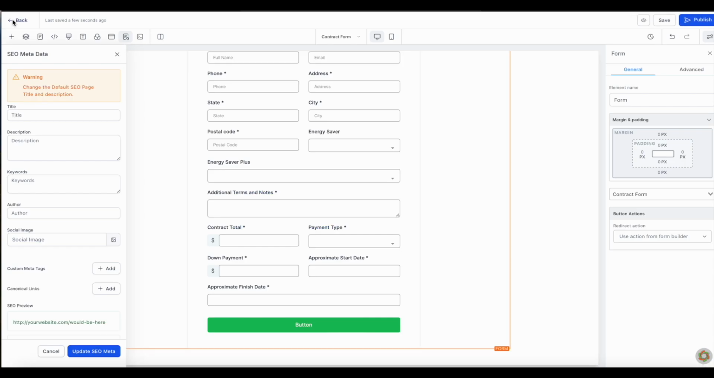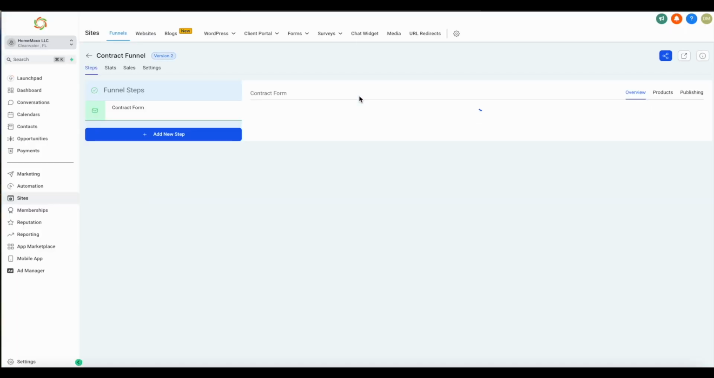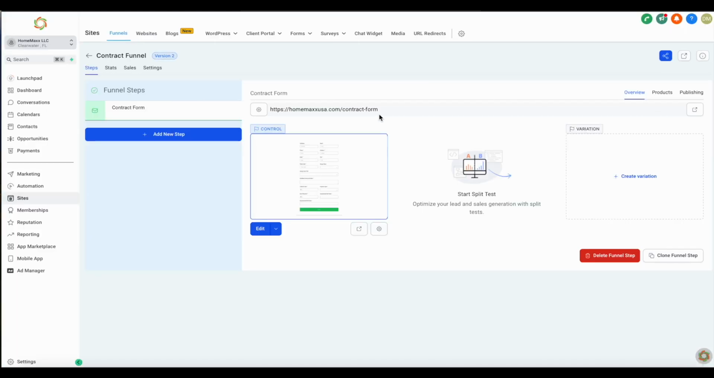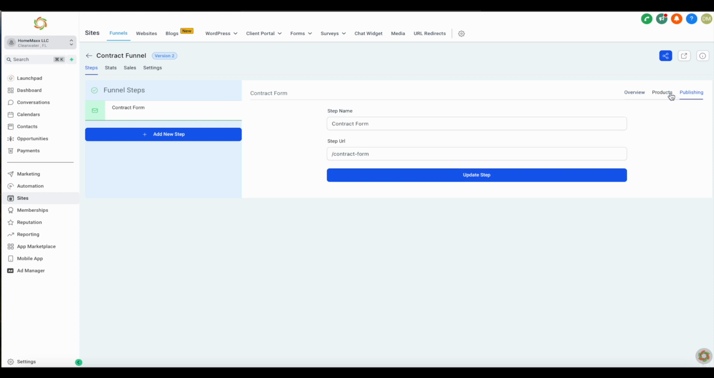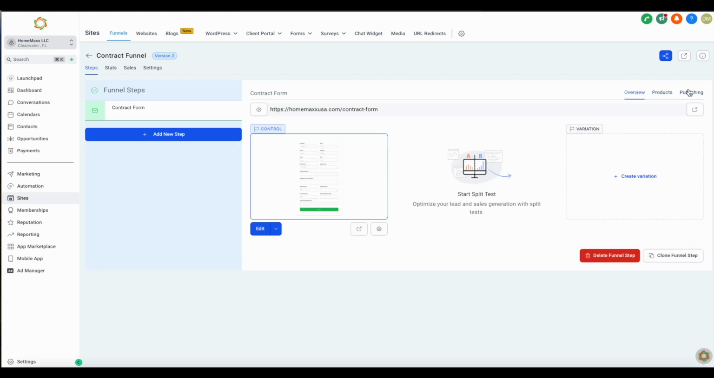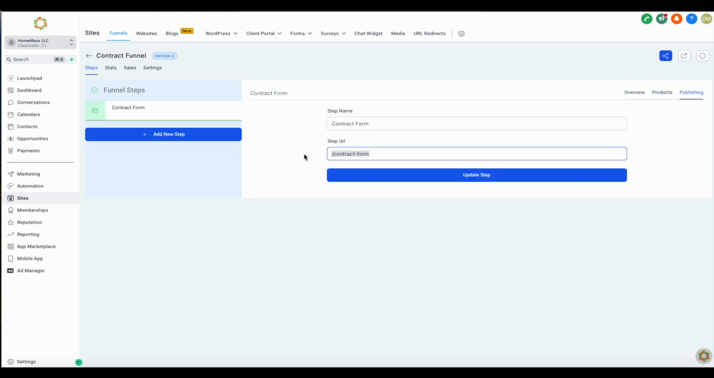But this is just kind of what it looks like to go ahead and put that funnel together with the form inside of it, and it is ready to go. You can see the domain URL right there, and we're going to go ahead and copy that and take a look at it in a little bit.